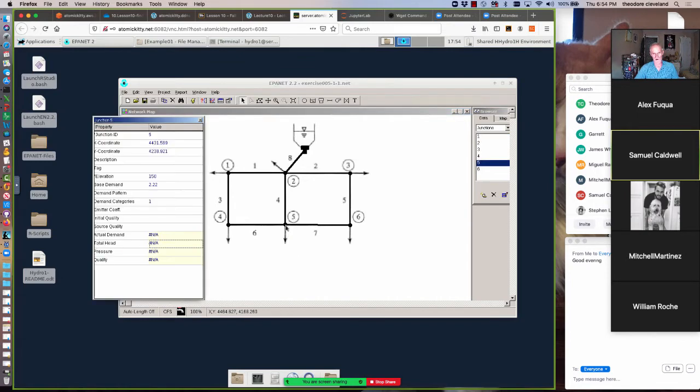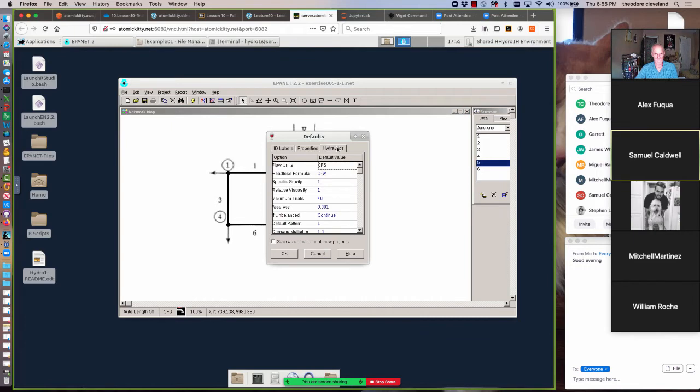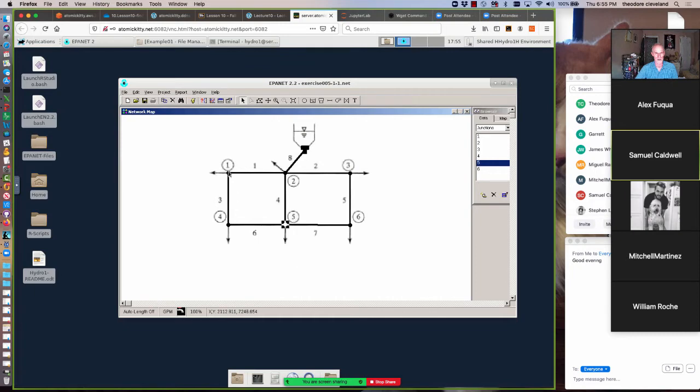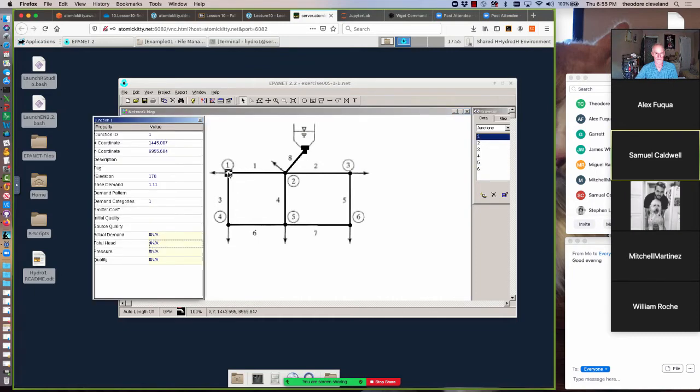For example, if we go to junction 5, it has the demand in. Unfortunately, this one's in cubic feet per second. So we'll take this time, let's convert it back into gallons per minute. So first we change the project back to gallons per minute, and we'll go ahead and change the demand.